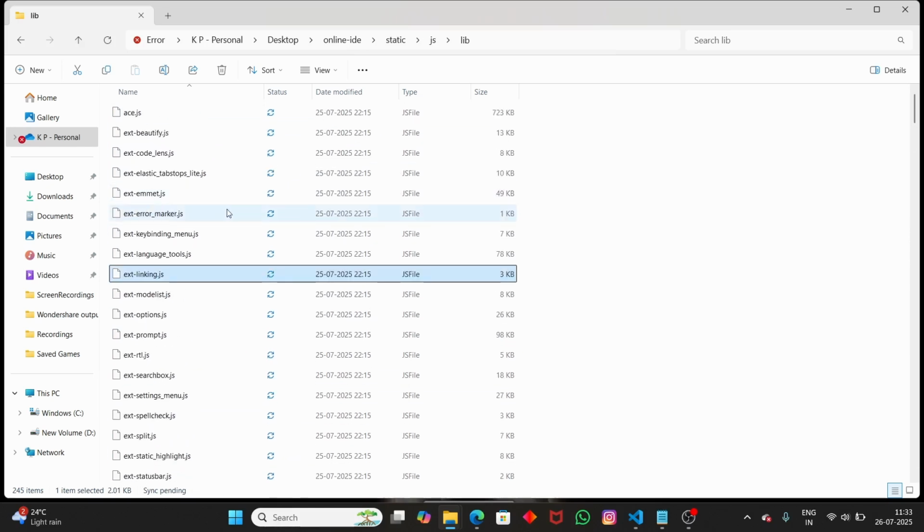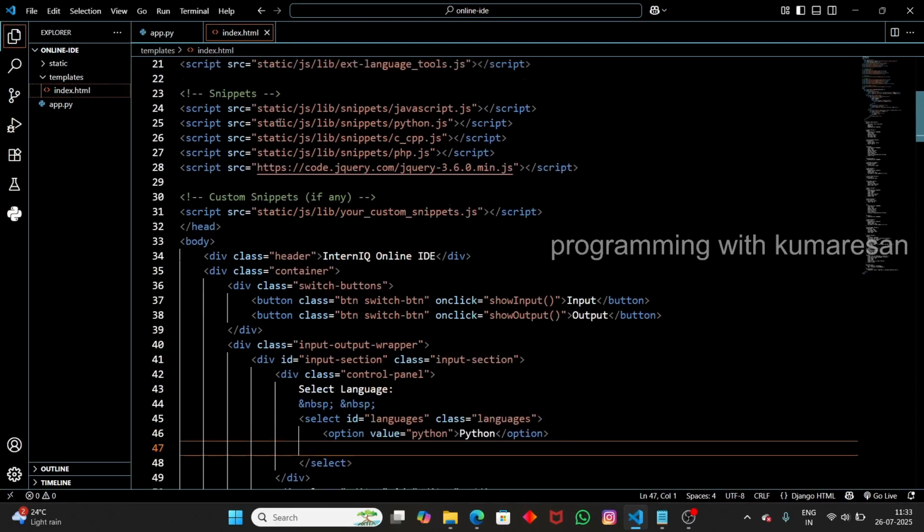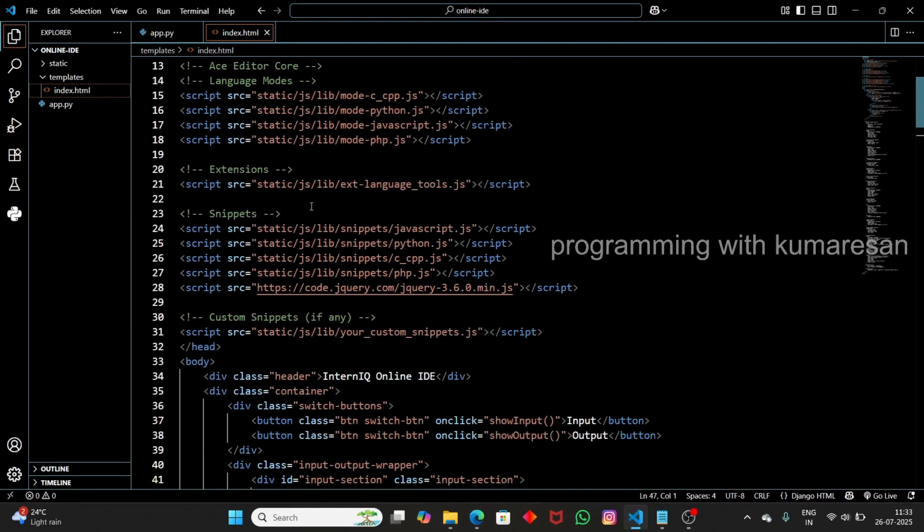Now when we go to Visual Studio Code, I have already imported all the required dependencies from the code editor, the Ace code editor.